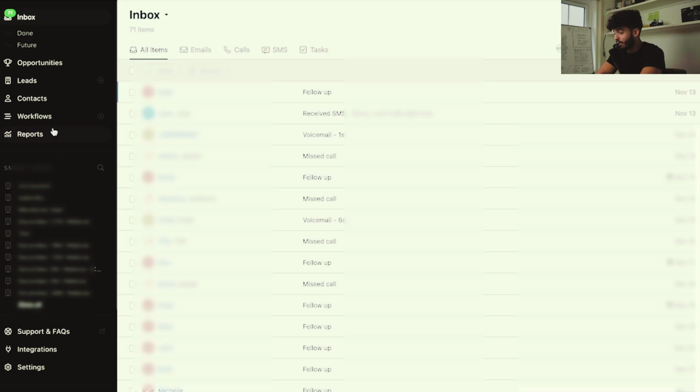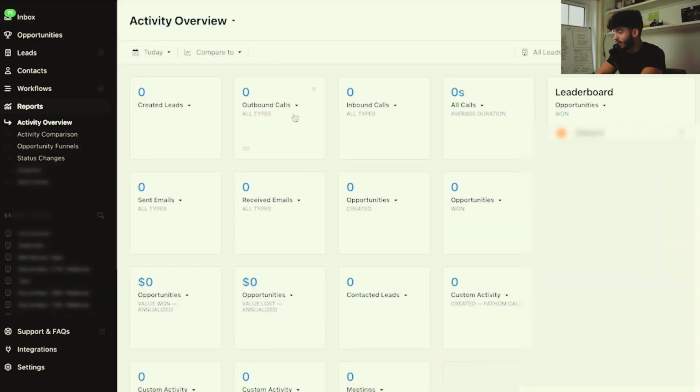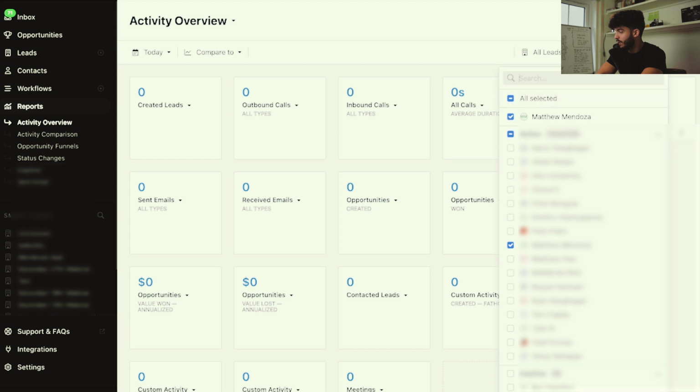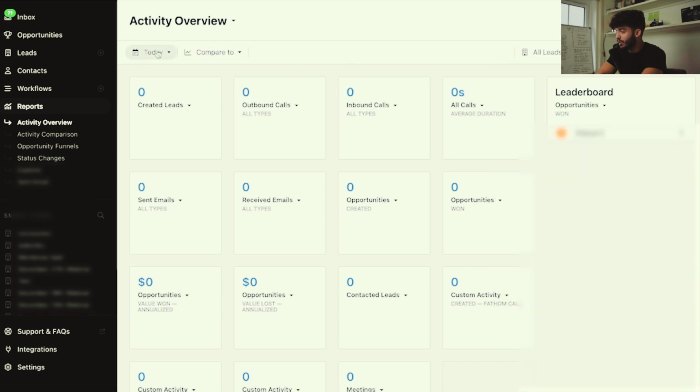We have the report section. You can see how many dials you made, how many inbound calls, how many opportunities you've already done. And you can also filter out for the specific people. You can change it if you want to see your report on yesterday or the day before. It's definitely a very solid system that I really love and appreciate, especially with the power dialing thing.